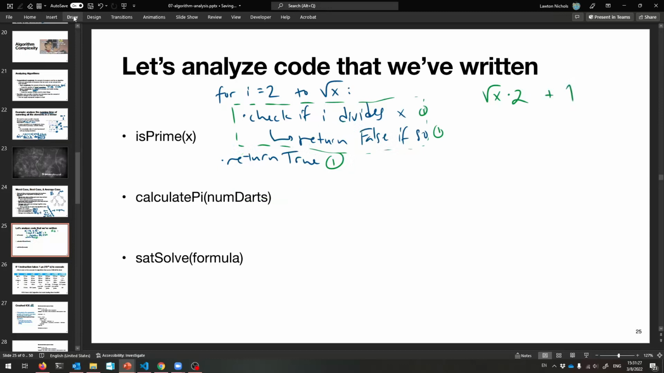So in the very worst case, if this ever happens, you do square root of x times 2 plus 1 operations, and that is, of course, theta of square root of x. So there's a square root in that. Isn't that cool? So finding if a number is prime, that takes on the order of the square root of that number, because that's how many numbers you have to search through to confirm that none of those divide it. Okay? So that's some code that we've written already.